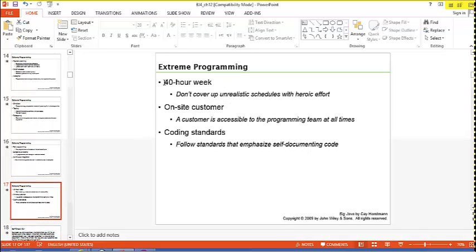Again, very important features. So this on-site customer, so the customer is always there with the programmer. Coding standards, the programmers always follow the same standards to have a final documentation for their code.